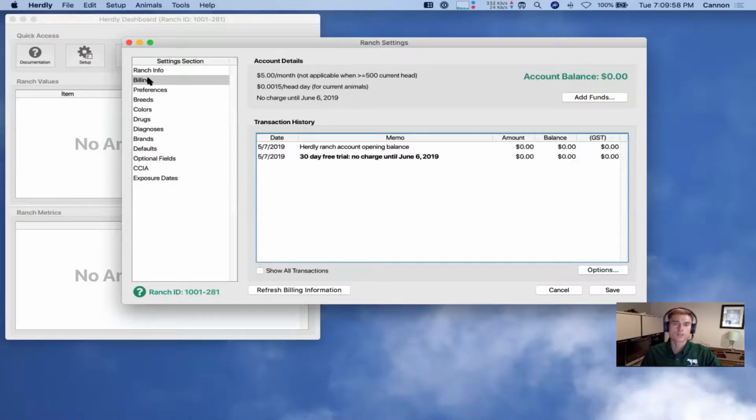The second one is the billing section. When you first download Herdly, you get 30 days free usage. You can see this has already been applied to our account that we just created. But after that, if you were to continue to use Herdly, you would need to add funds, which you do by clicking this button.